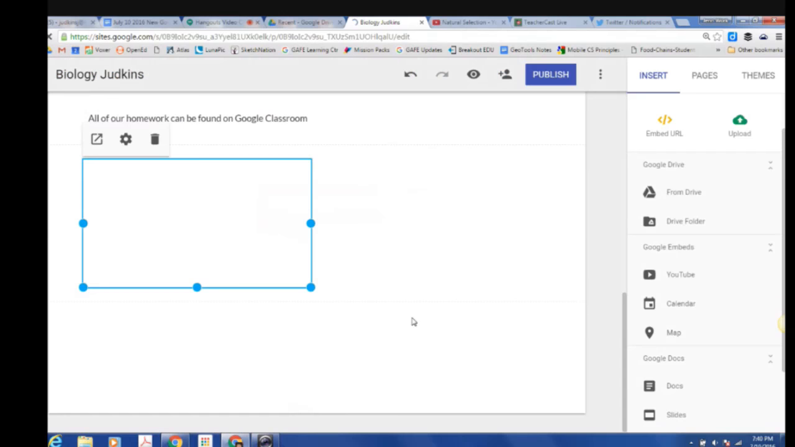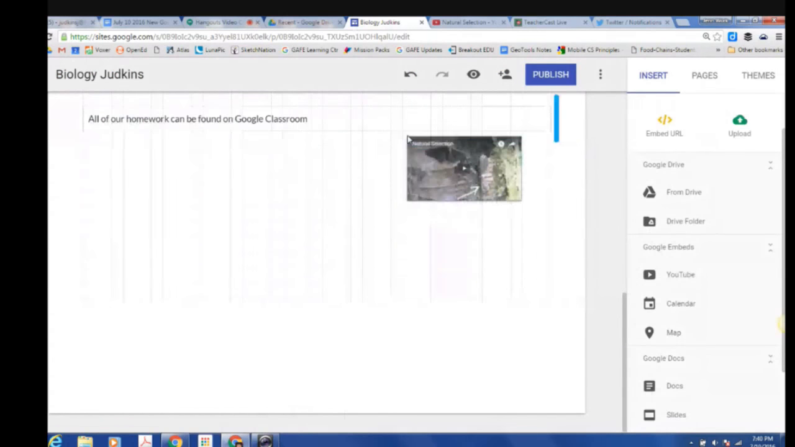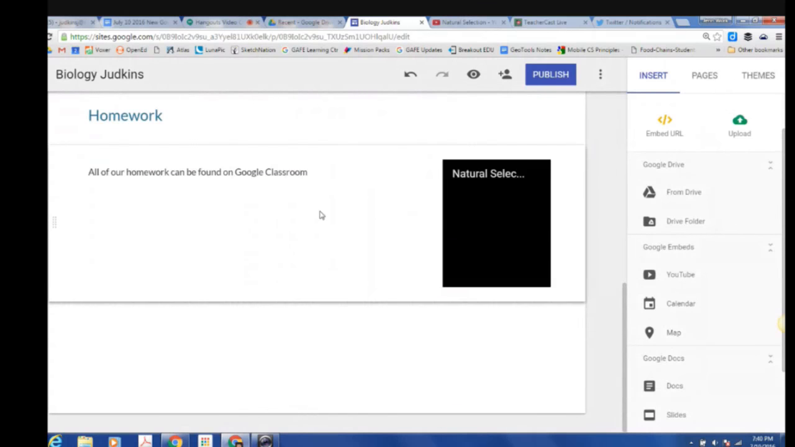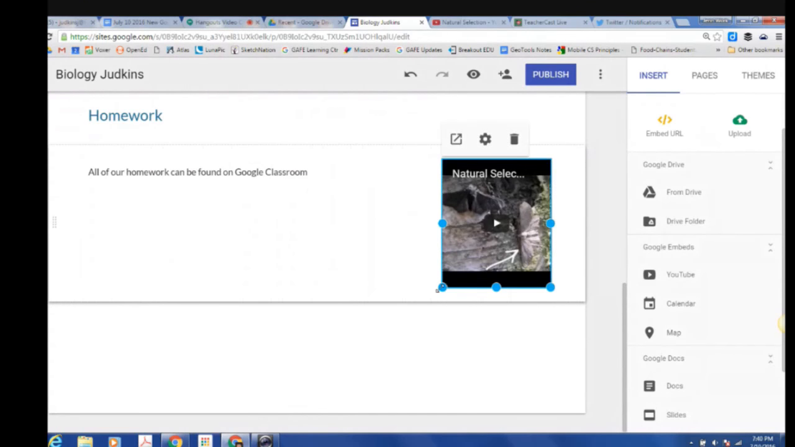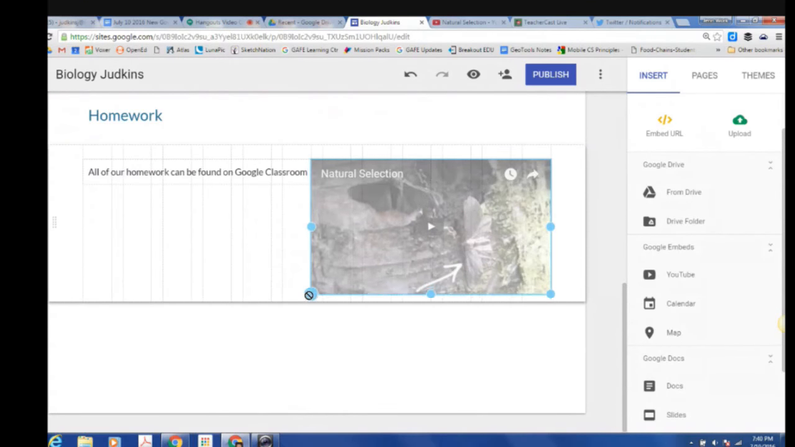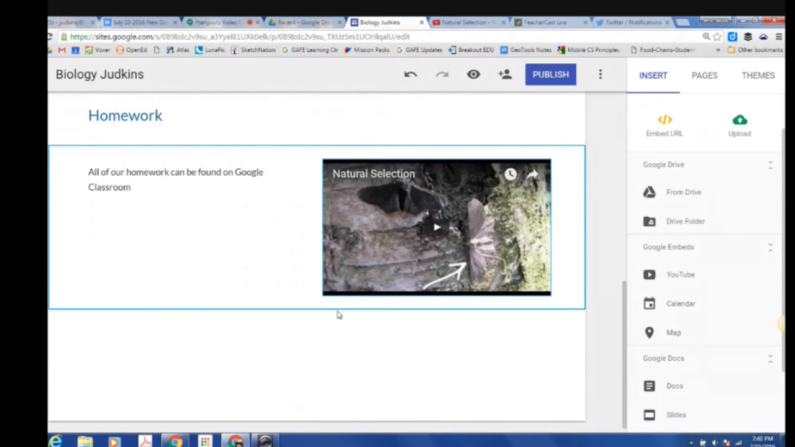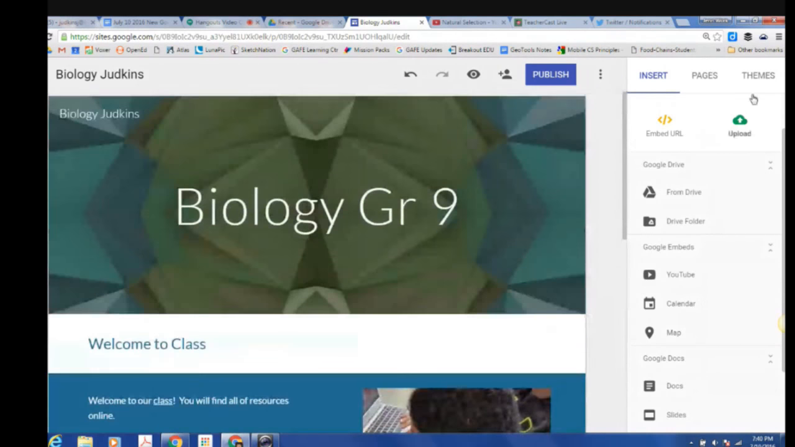And so now the video is embedded and I can move it around on the page just like any other object, and I can resize it. So it's just really simple, just drag and drop. Adding pages is really easy.